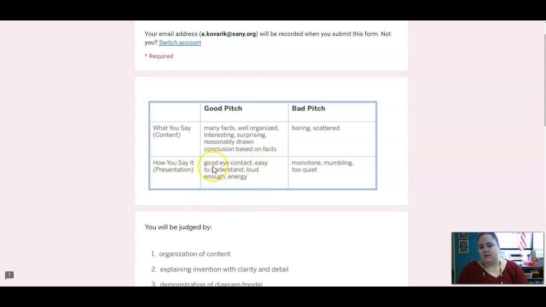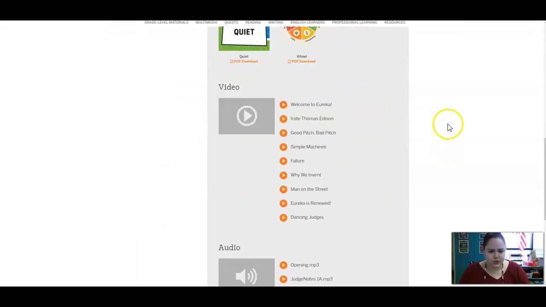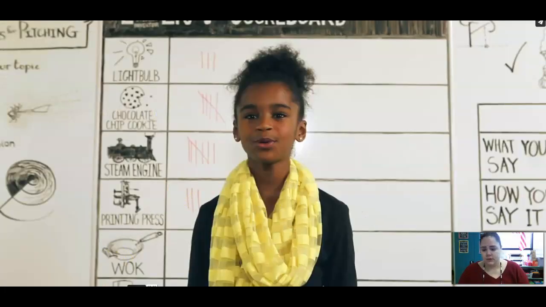This doesn't really apply to most of you unless you're doing it in a video, but when you're giving your pitch, you've got to make sure you're making good eye contact, you're easy to understand, loud enough, and you have some energy. You're excited about it. If you have a bad pitch, it's going to be boring, scattered. You might be monotone, mumbling, or too quiet. So, we're going to watch this video to remind us about our pitches.